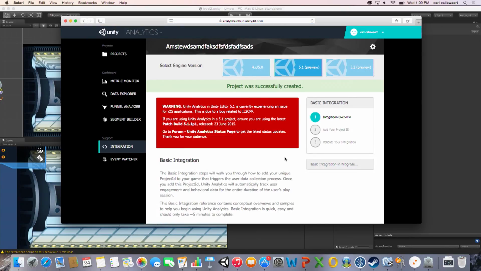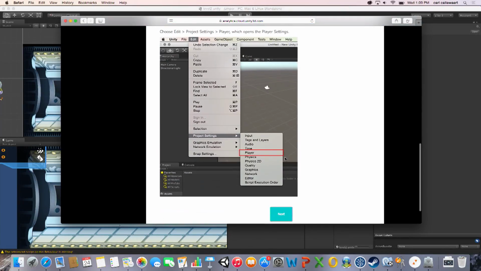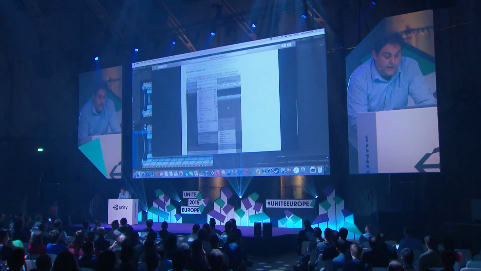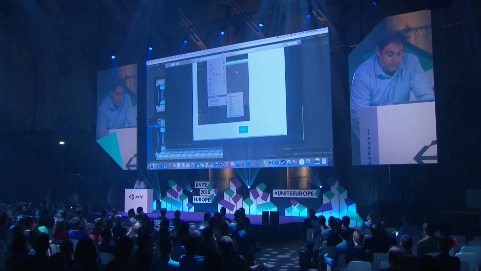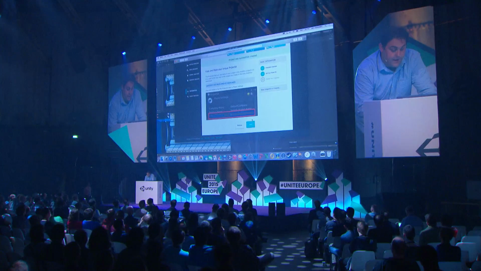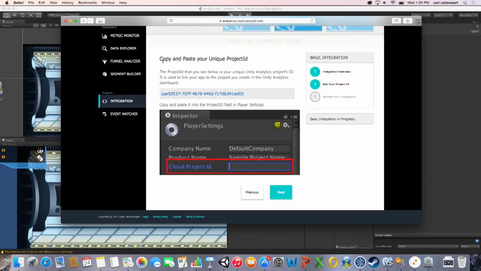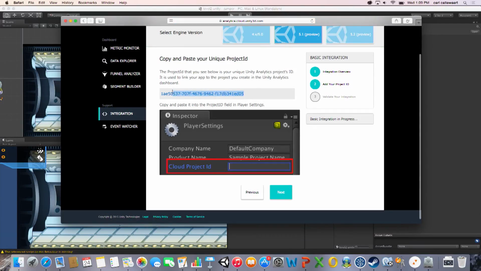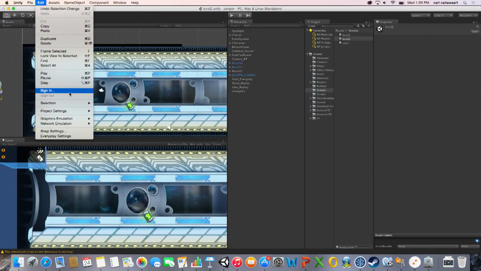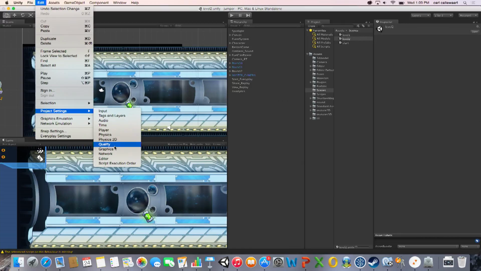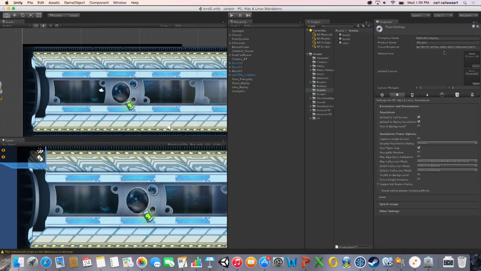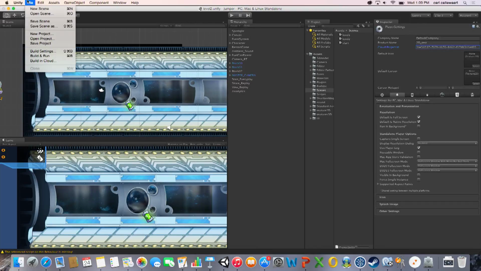Give it a second, and then it shows you how to do it. I didn't read it because it's too simple. You just click next, because nobody reads the manual. Then it says copy paste. So you copy that ID, go to Unity, go to the project, the player settings, and copy paste the ID in there. Your basic integration is almost done. There's one more button to click: Save.